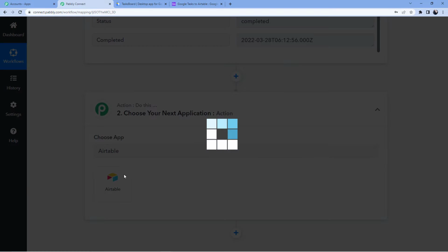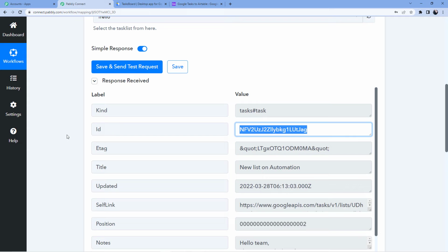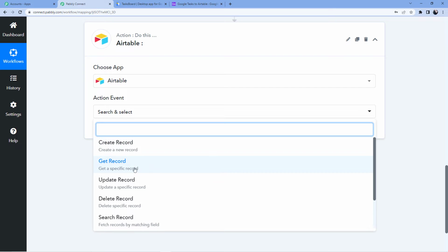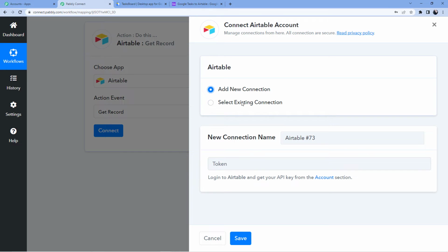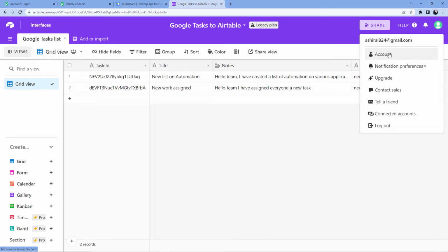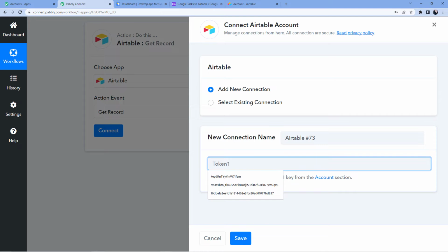And now what we are going to do, we are going to search if this ID is available in our Airtable account or not. So we will just go for Airtable, and then we will go for get record, and then we will go for connect. And then add new connection, and here it is asking you for the token ID. So what you are going to do, you are just going to log into your Airtable and get your API key from the account section. So just go here in your Airtable account, then go to account, and here just go for your API key, copy this, go back and paste it here.